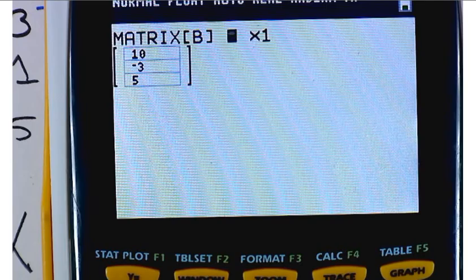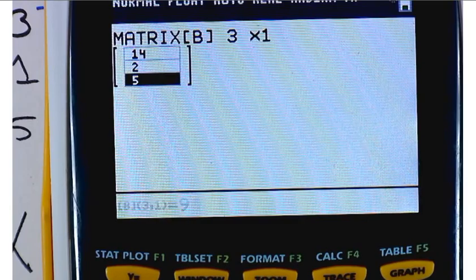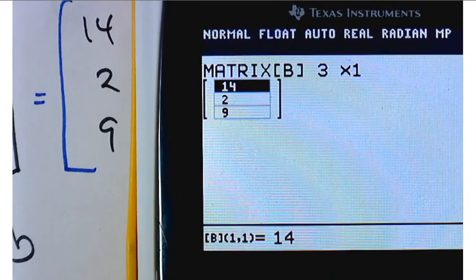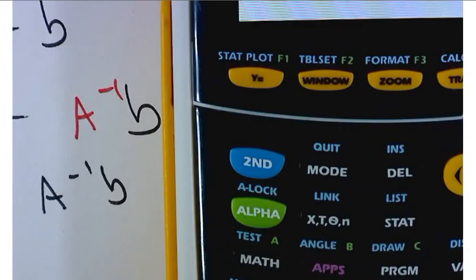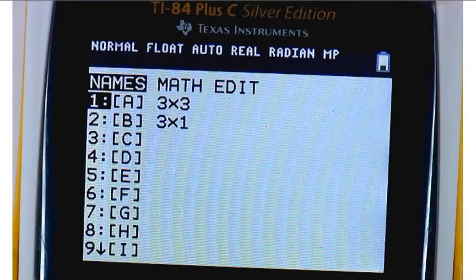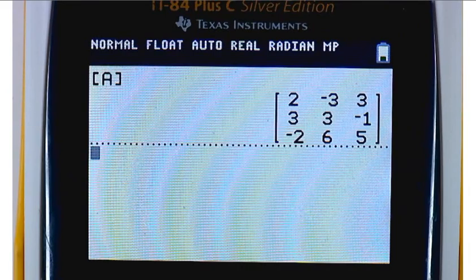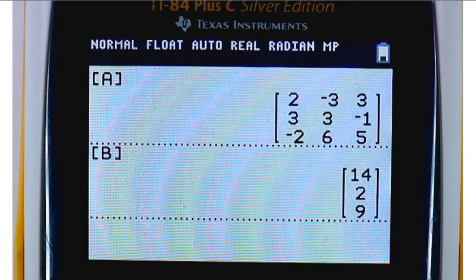What comes first, rows or columns? Rows. RC cola. Good. So rows come first. So a 3 by 1 matrix, and then type in matrix B: 14, 2, and 9. So that's matrix B. Let's quit. So second, and then the mode key, and exit out of there. Now, if you want to make sure that you typed these things in right, and it's not a bad idea, you can make your calculator show those matrices. Hit the second key, then the matrix key, type the number 1, and then press enter. It'll show you what you have for matrix A. Make sure that's what you're supposed to have. You can repeat that process for matrix B. Again, make sure you've got what you're supposed to.